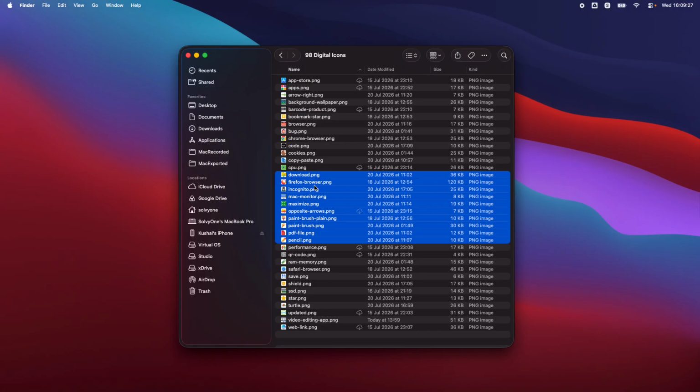Now just in case I want to deselect any particular file in this, let's say I do not want to select the incognito, then what I can do is release the shift key and instead hold the command key here, and then I can select the incognito and it will deselect the incognito. So this way I can use both the command button and the shift button on my keyboard to select and deselect multiple files.